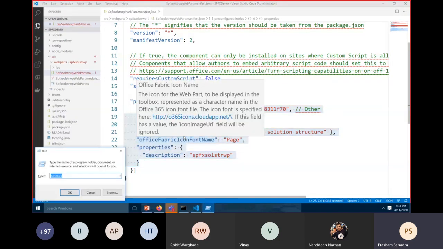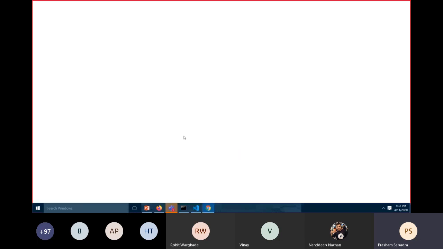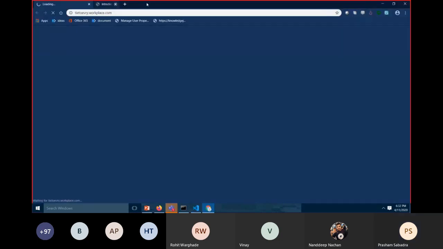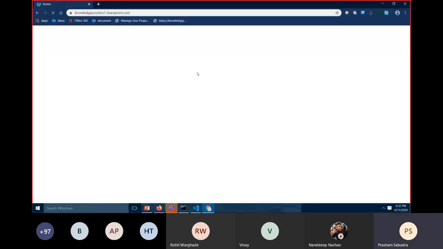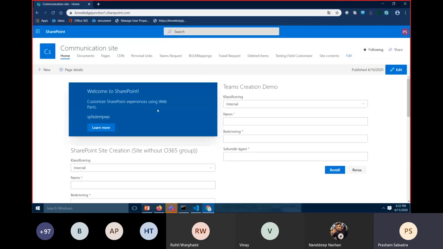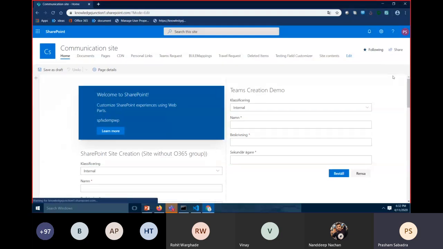Let me open the site now. It's time to open the site and show you something. I'll just demonstrate what the toolbox is. This is another SPFx component that I deployed yesterday while preparing for this session. But let me show you something here.